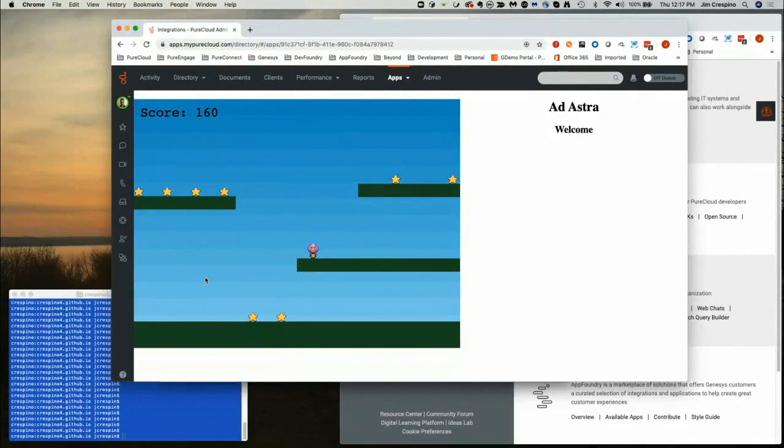So I'll show you how to do that lifecycle management. In our lifecycle management, what we'll do is when we lose focus, we'll pause the game. And when we gain focus, we'll resume the game so that we don't die as we are not in focus.